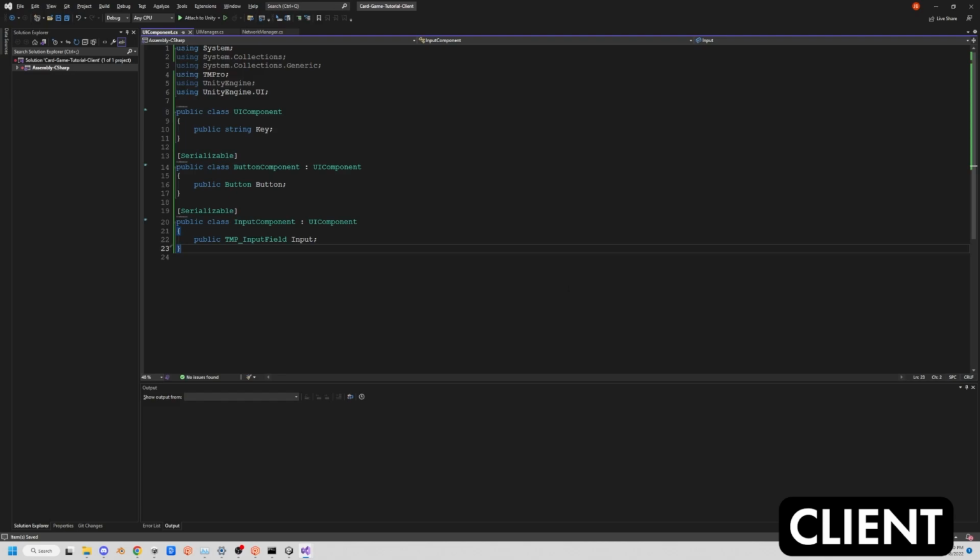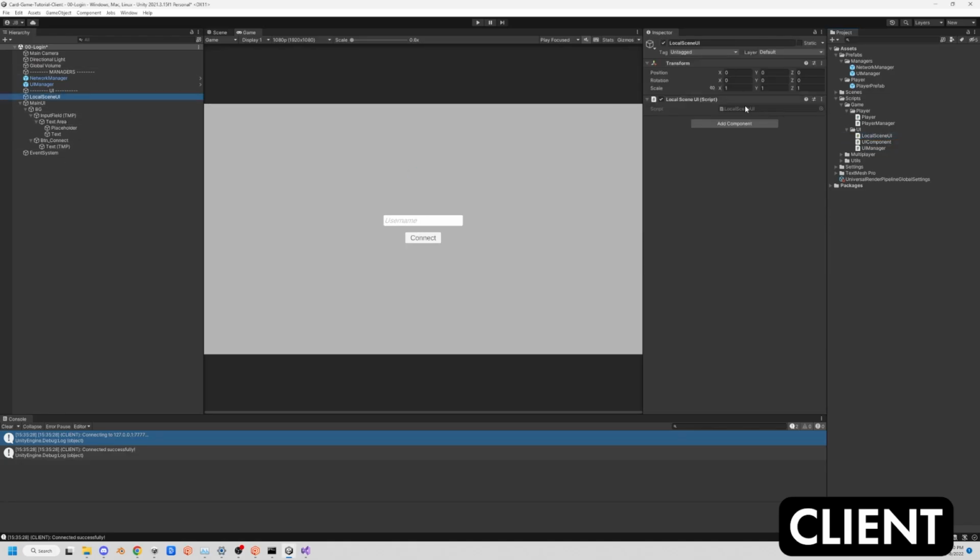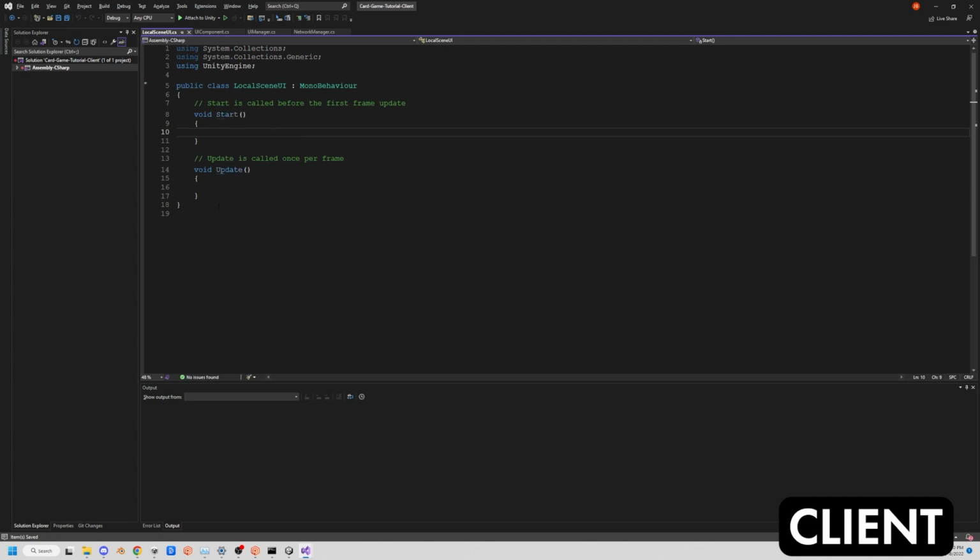Now we're going to create the local scene UI. So let's go to here, let's open it up. And in here, we're gonna create an init function, which initializes our UI. So we'll do private void init and not any of this nonsense. We have our own init.